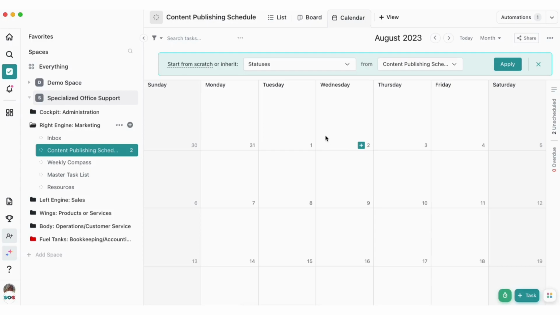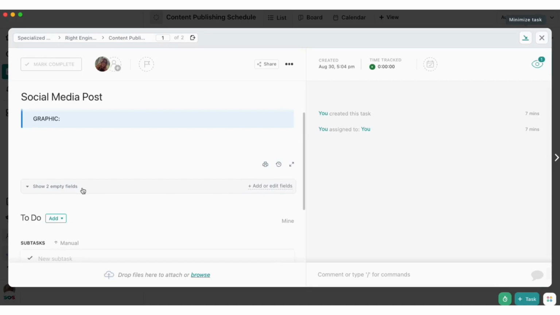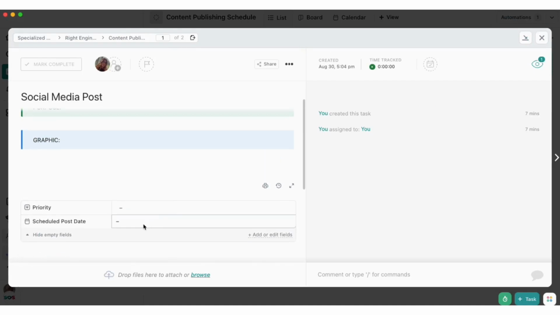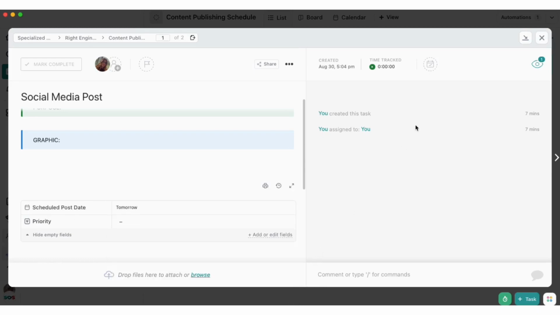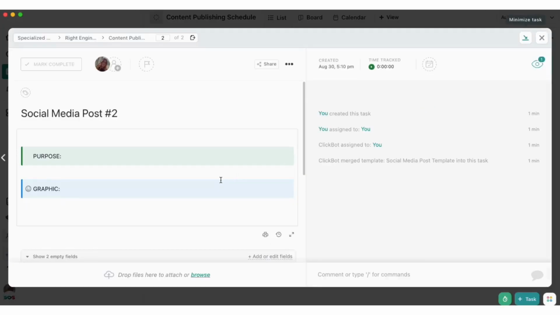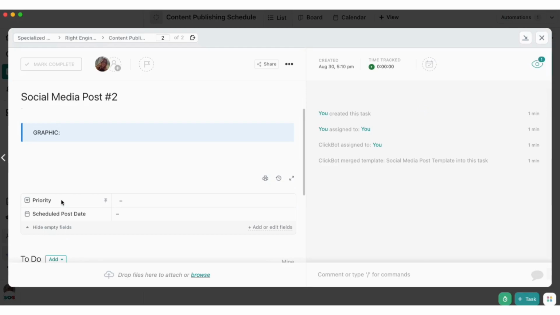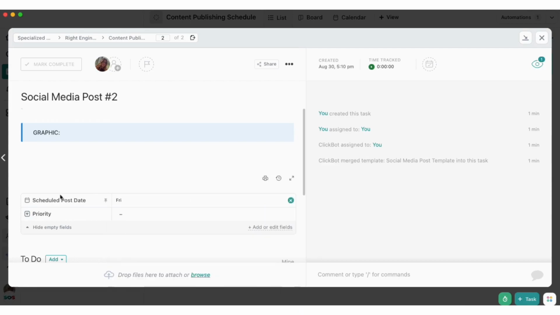So how are we supposed to know when the social media posts that we just created are going to go out? Well, remember, we added that custom scheduled post date field. As you can see, it's empty right now, so the calendar has no idea where to put it. We're going to want to select a date for this field by clicking here and then clicking a date. So we'll do tomorrow, for instance, and then click Close. We'll do the same thing for the other task we created by clicking on the task, clicking Show Empty Fields, clicking the empty field itself, and then putting another date.